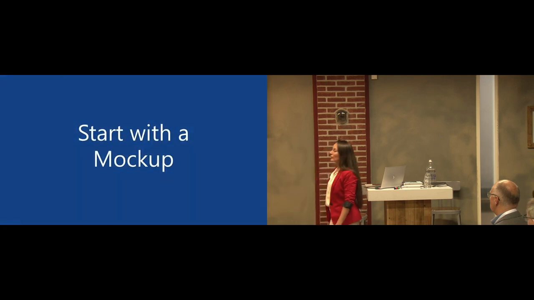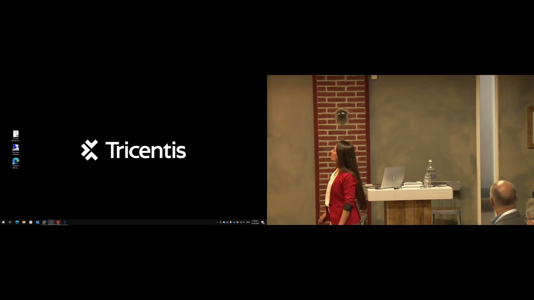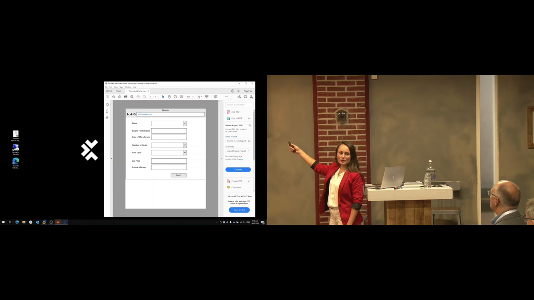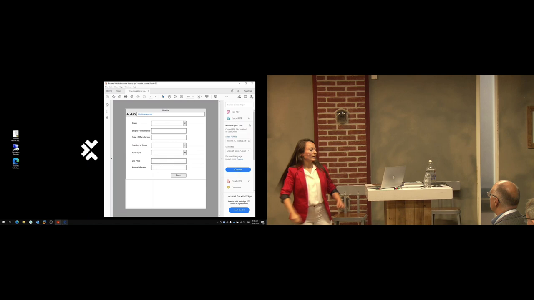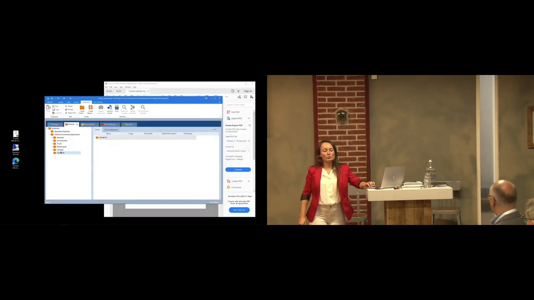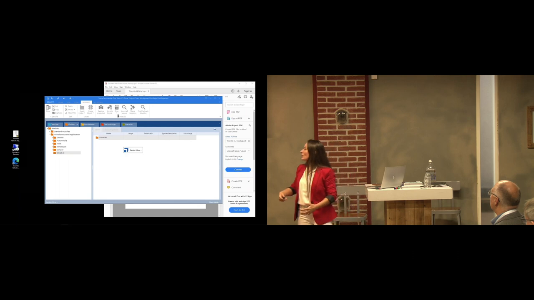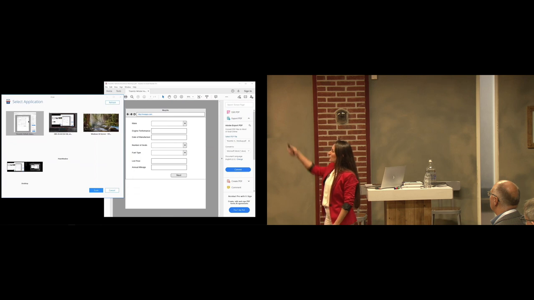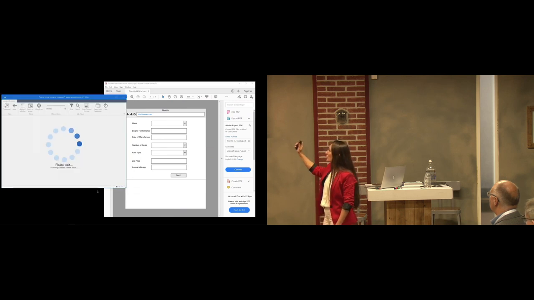So we're going to start with a mock-up. What you see here is a PDF document. And now, what we're going to do is we're going to create a Vision AI module in Tosca. What this means is we're going to scan the PDF document. There you go. We select it, and we select Vision AI, because that's the engine that we want to use. And we click Scan.